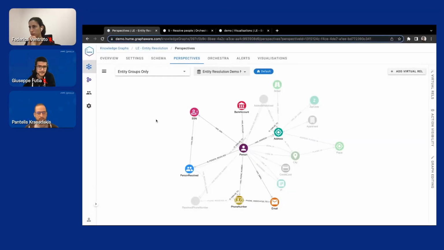Thank you, Giuseppe. So I will present you our work through Hume, GraphAware's graph-based intelligence analysis tool. And first, I will begin from the schema that we have and the use case that I will present to you.